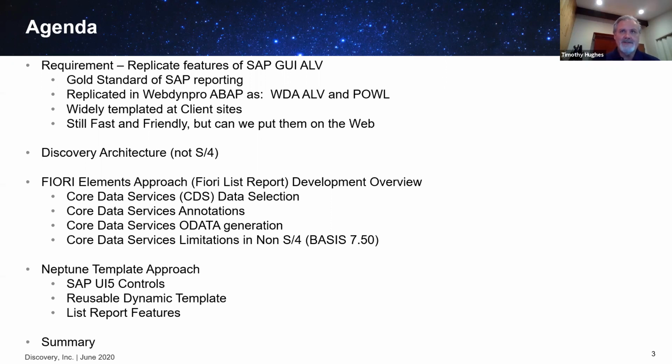So the Fiori Elements discussion I'm going to give you is not going to teach you how to build a Fiori Elements report. It's more of just an overview of the steps that are going to be required, which are building your core data services for data selection, annotating your core data services for the UI elements that show up on the report, generating the OData services, and then finally talking about the limitations that exist if you're in a non-S/4 environment. Due to those limitations, I had Dan develop a Neptune template approach using SAP's UI5 controls and a reusable template, and he's going to cover that.